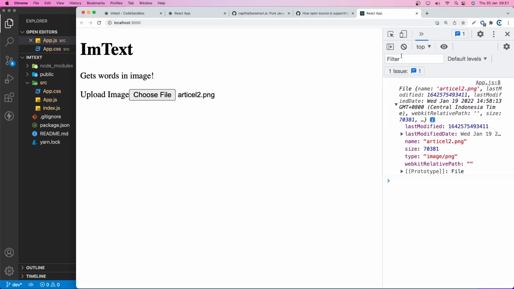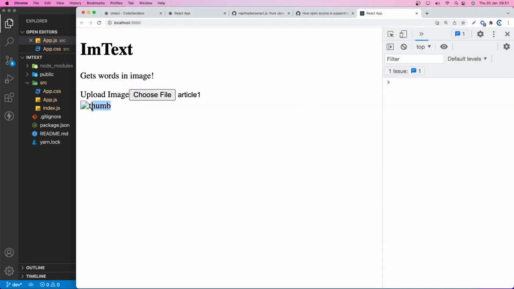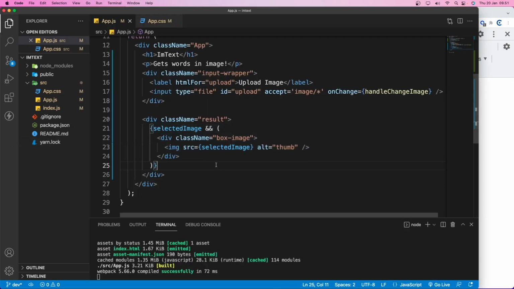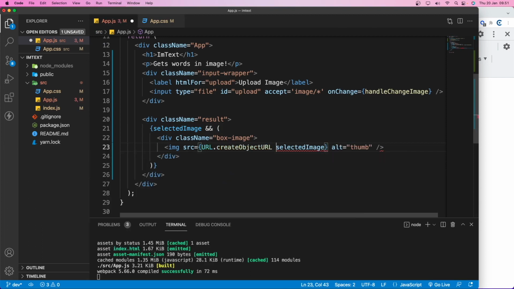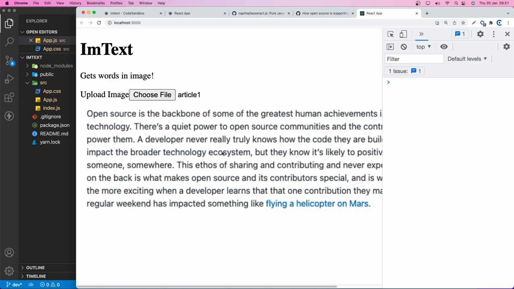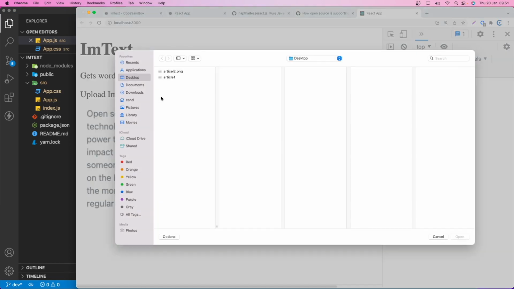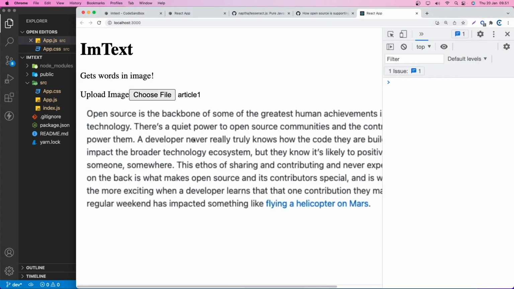Okay, so now let's choose file, let's say article 1, and we have the thumbnail here. The image is not rendered, so the problem is we need to use URL.createObjectURL, and we need to put the selected image inside the createObjectURL function like so. So now we have the image here. Let's select article 2, we have the data here. Okay, all right, so pretty cool.